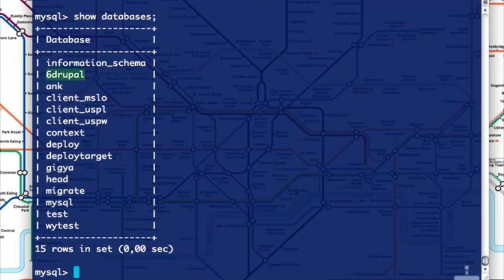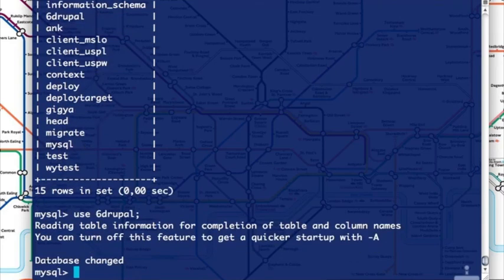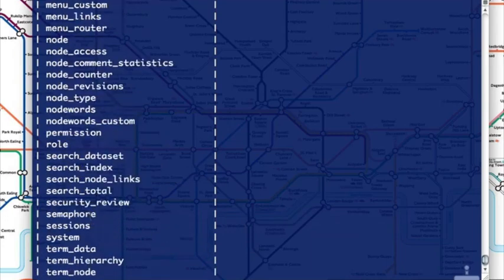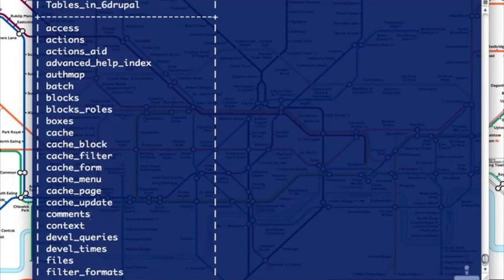I now want to actually work in this particular database that already exists here, the 6 Drupal database. So to work in a particular one, I want to use. So the command is use and then the database name. So I'm going to use the 6 Drupal database. You can see I've now changed into that particular database. And now let's take a look and see what we have. So I'm going to show the tables so I can see what all the different tables in this database are. So you can see I have 73, and I can scroll up.